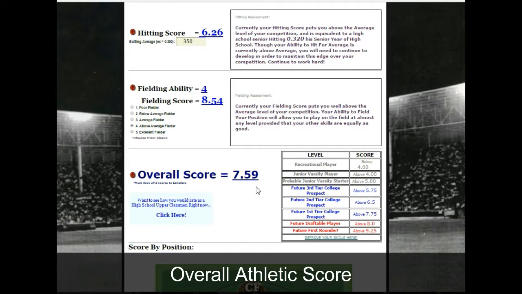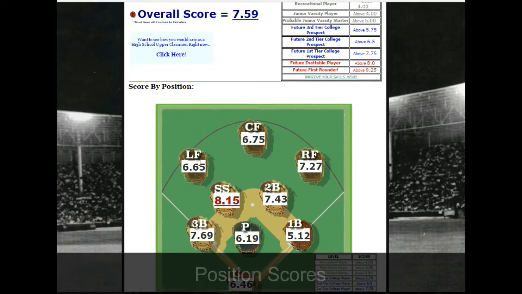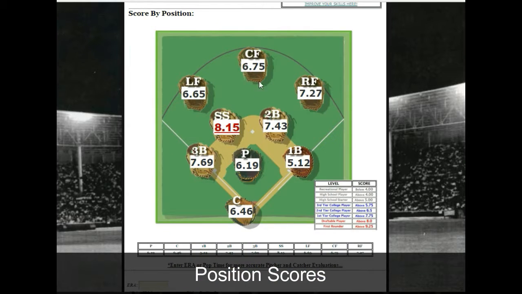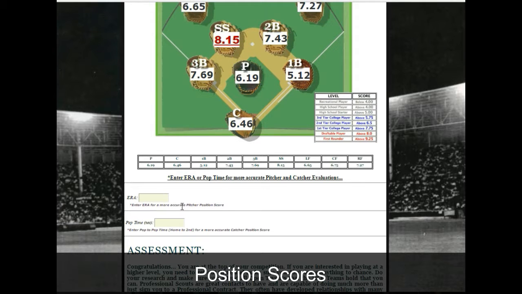This just gives you a general score for your overall athleticism. The chart on the right will help you get an idea of roughly where that score falls. The more important scores are below. These are the scores for each position on the baseball field. This helps you get a better understanding as to where a coach may value you.